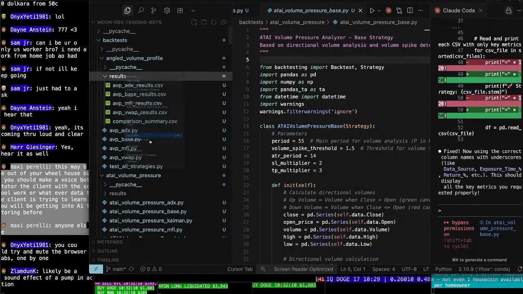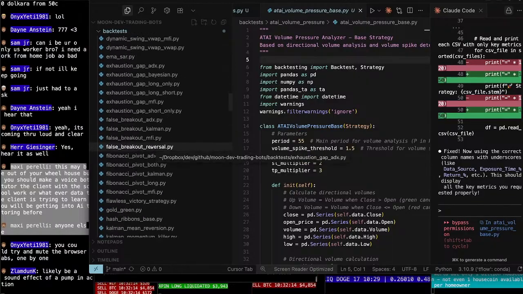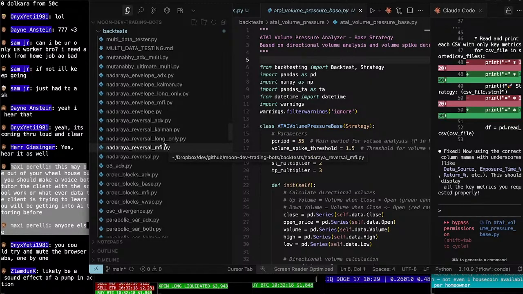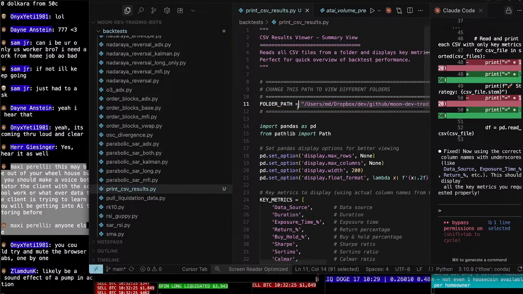So let's see if the results work here under this new file we have. Multi-data tester, print CSV results here. And let's go paste it in here.